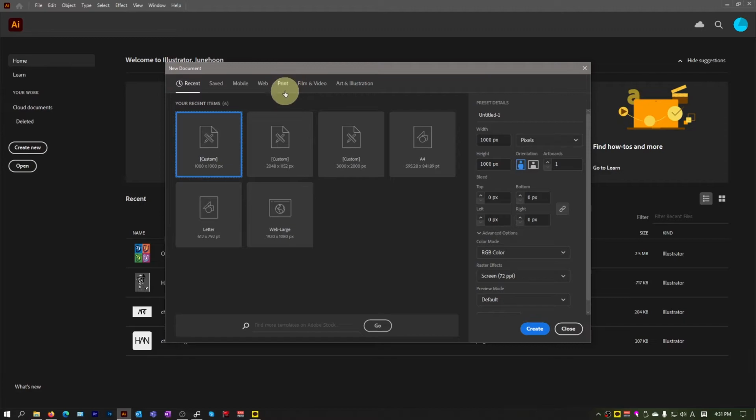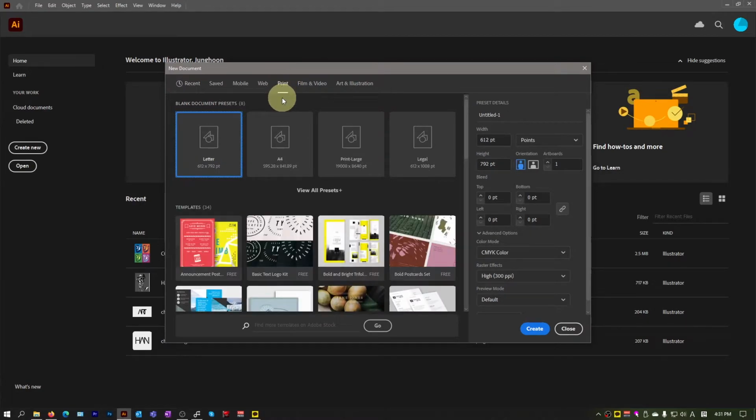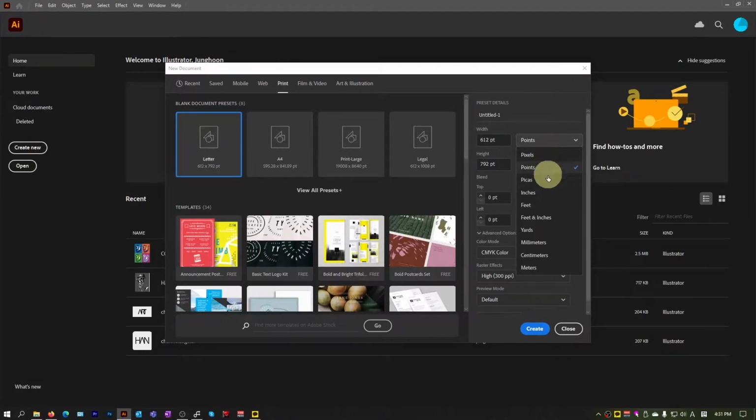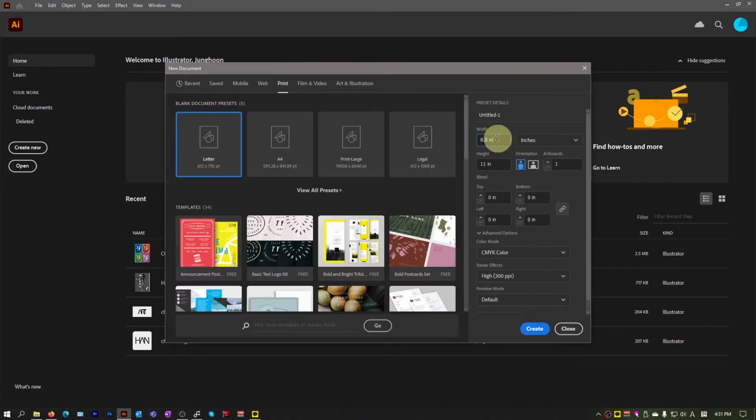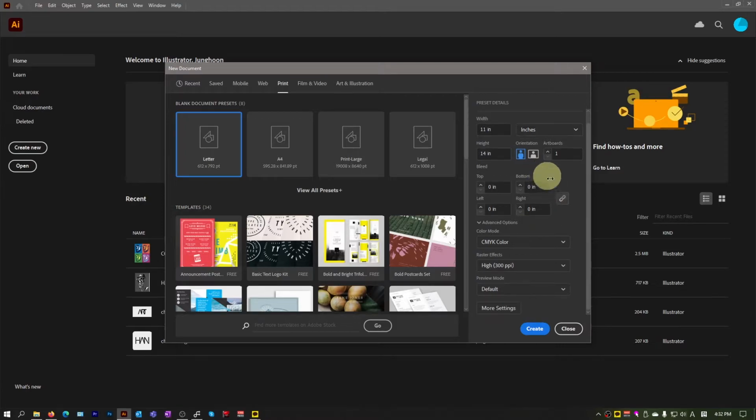So we're gonna go to print right here, and then we're gonna change that into inches. I wanna select the paper size that is 11 inch by 14 inch. Make sure that this is inches, and then make sure the color mode is CMYK.